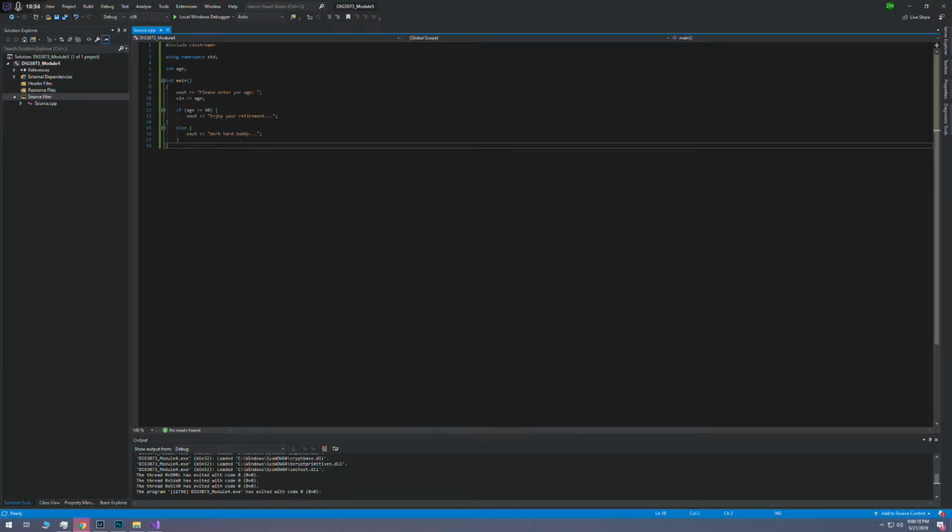Now I switch to Code::Blocks, and this is pretty much the code. So we have one integer variable, we name it age, to hold the value of our user's age. And then in our main function, we start with a "please enter your age" message, and then we let the user input their age.